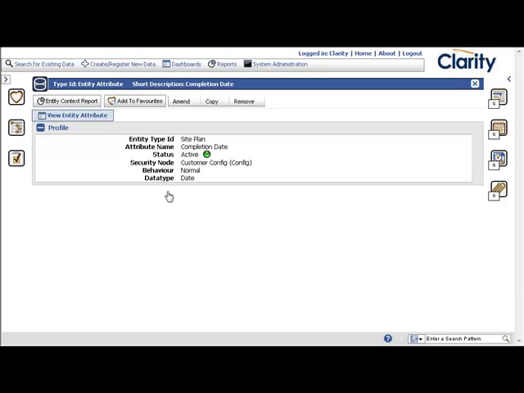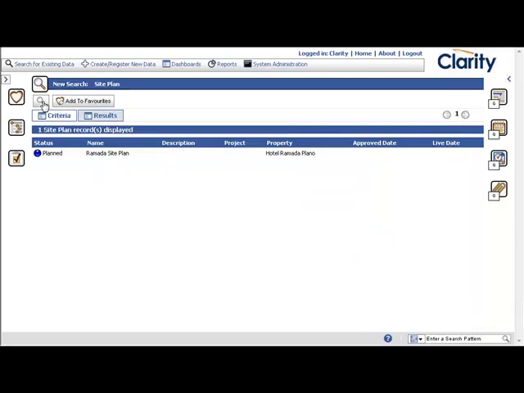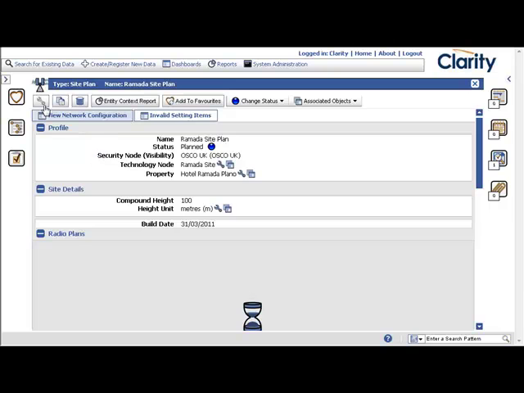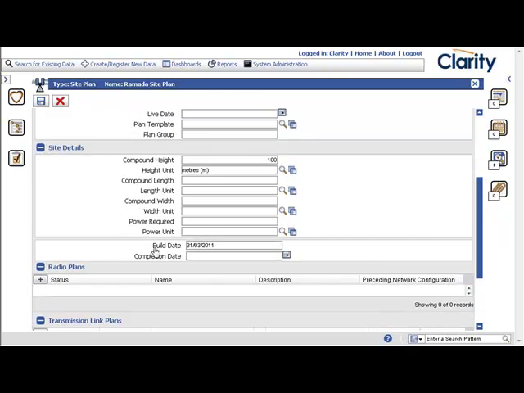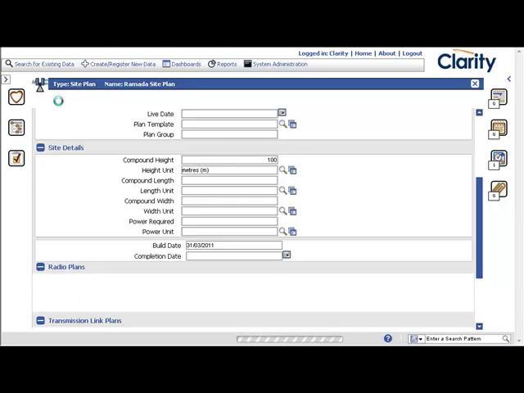The user can now go into the actual active plan, and by searching can bring up the actual planned or site plan and can see the actual new data field or capture as completion date now live in the plan itself.